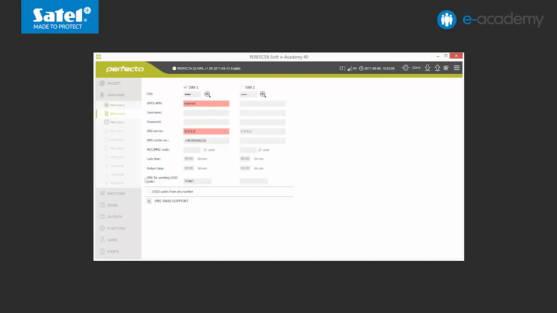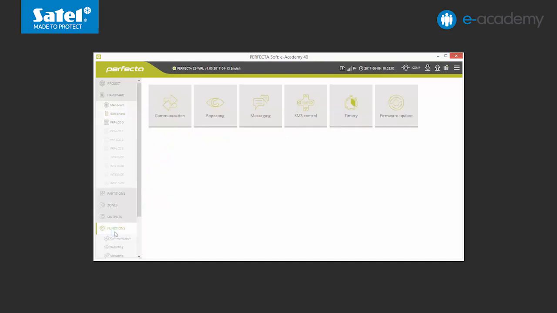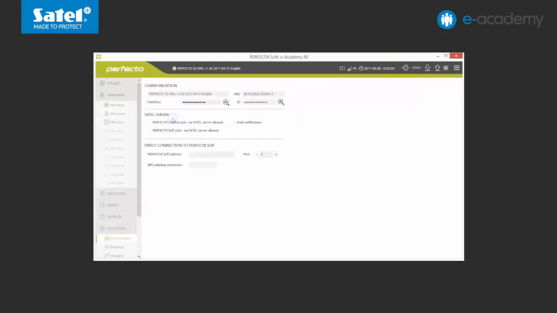Then go to the Functions tab and select the Communication menu. Highlight the first two options on the SATEL server list. The first one is responsible for the connection to the mobile application, while the other allows the use of push notifications. The last option applies to the PERFECTA soft remote connection to the control panel. We'll go back to it a bit later. Then, you send data to the control panel.